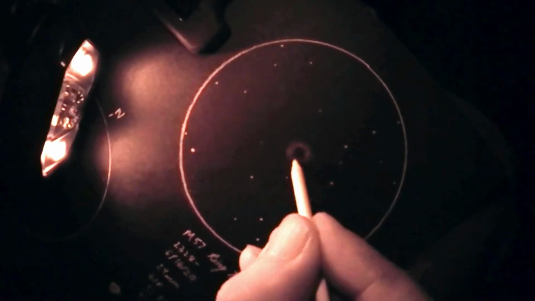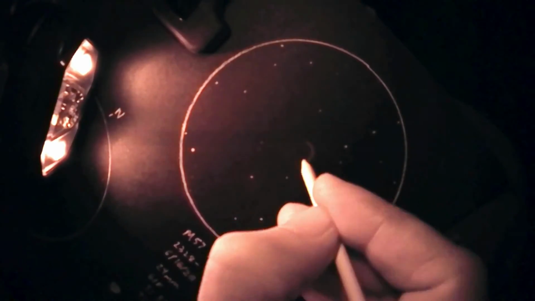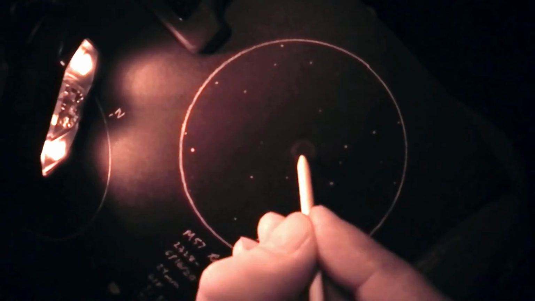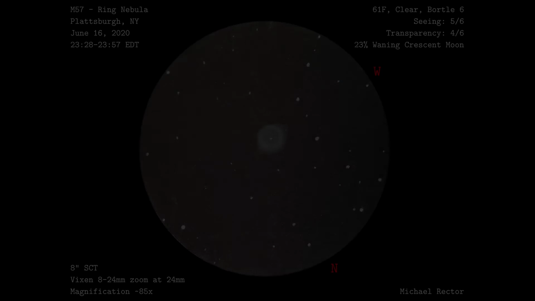And then I went through and I added the Ring Nebula, and I didn't like the way it came out the first time, so I got rid of it. So I redid it and I was able to be a little more detailed with the nebula. And I was able to see the central star, so I marked that off, and I marked off the cardinal directions, and that's it for the sketch.